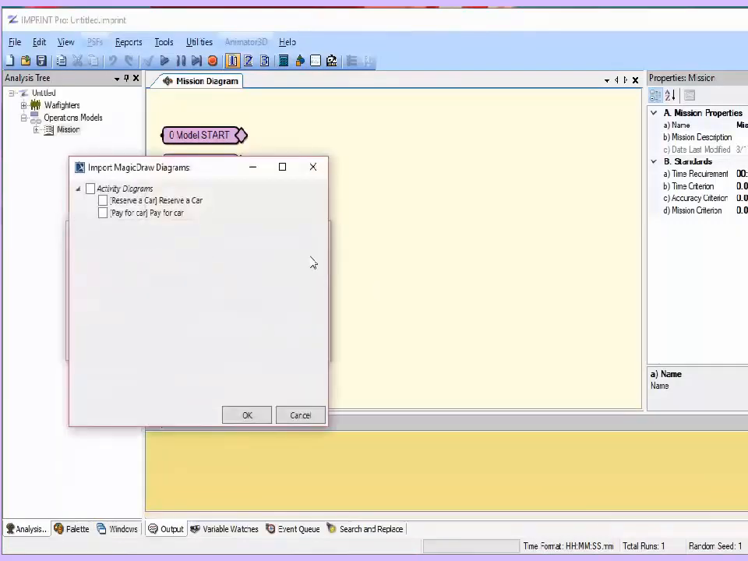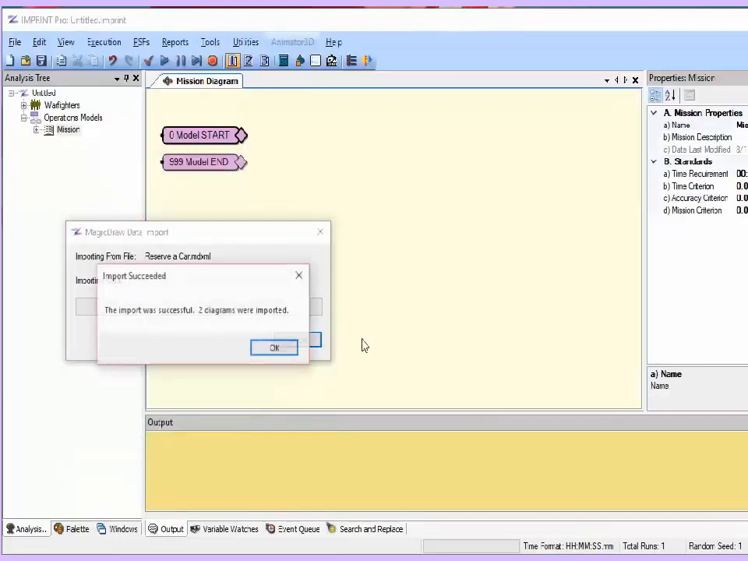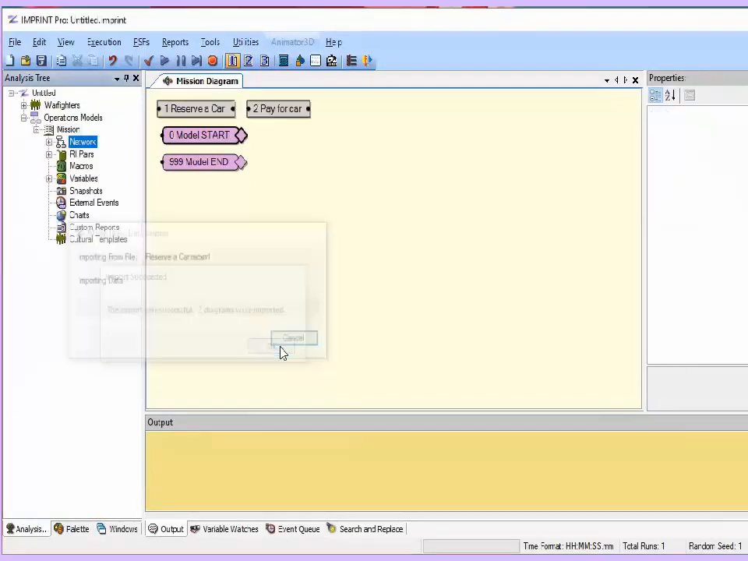and displays all the activity diagrams. So here I've got two activity diagrams. To select both of them, I just select the top level node there. And then I click OK, and IMPRINT will import that data. It displays a message of successful, so here it says the import was successful, two diagrams were imported.